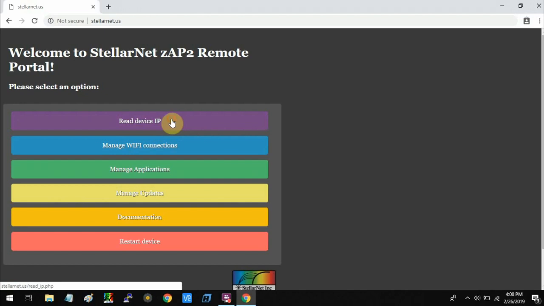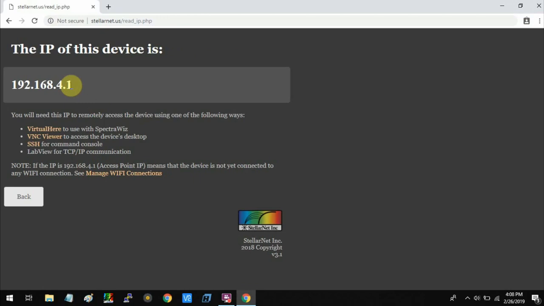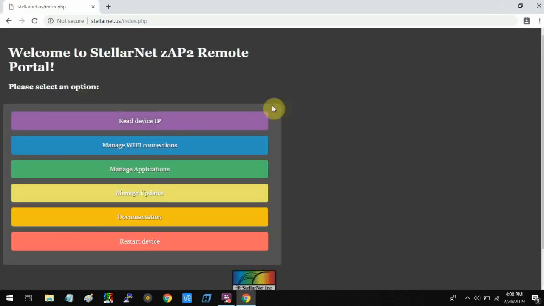If you go to read device IP, you're going to see that the first time, if you never set up a Wi-Fi to the zAP2, you're going to see the IP for the access point, which is what I mentioned before, 192.168.4.1. This means that your zAP2 is not connected to any Wi-Fi for now. So we're going to learn how to connect our zAP2 to our own Wi-Fi connection.